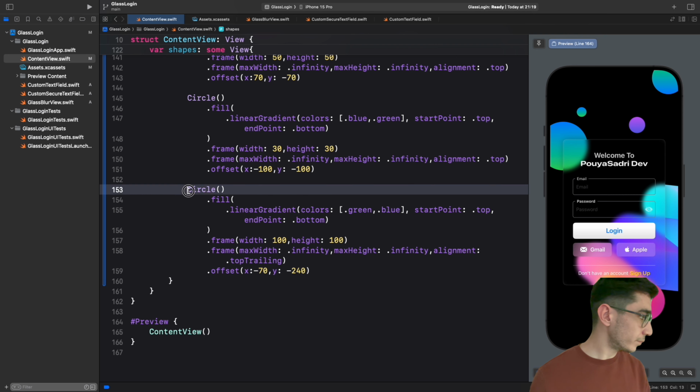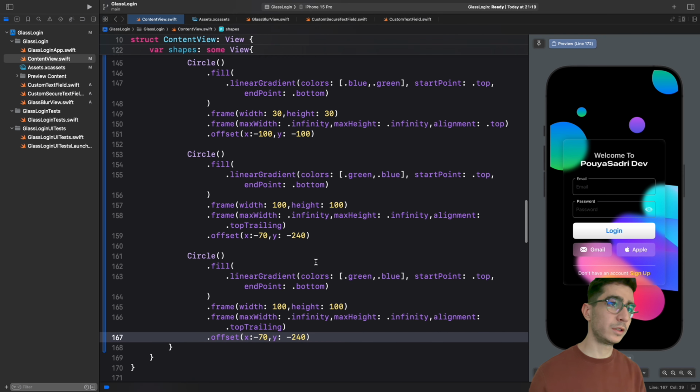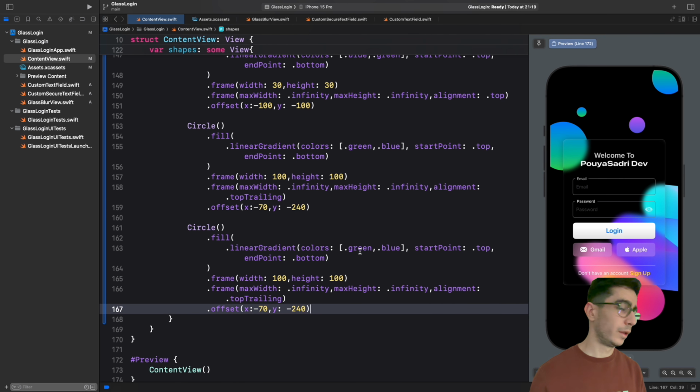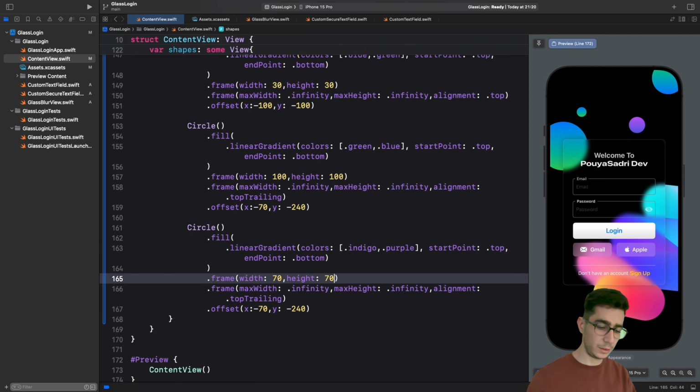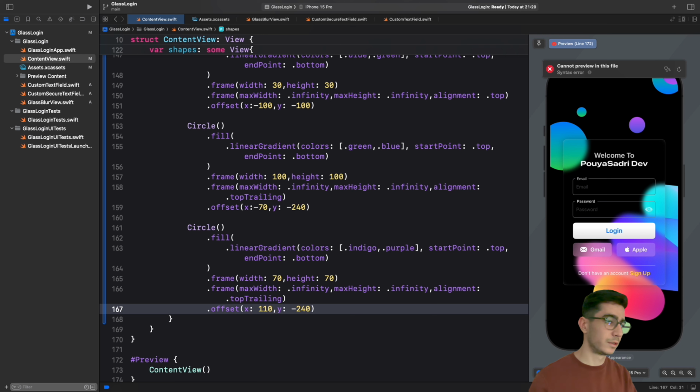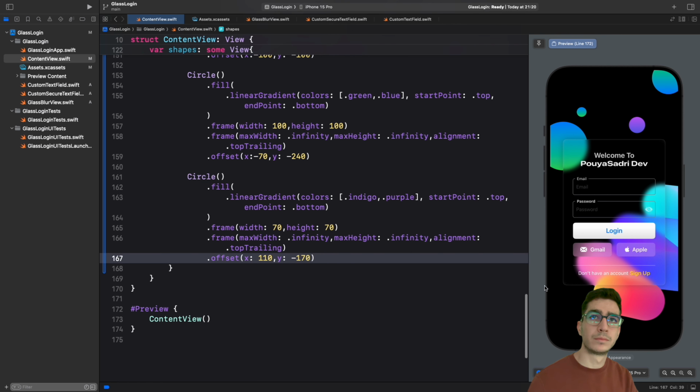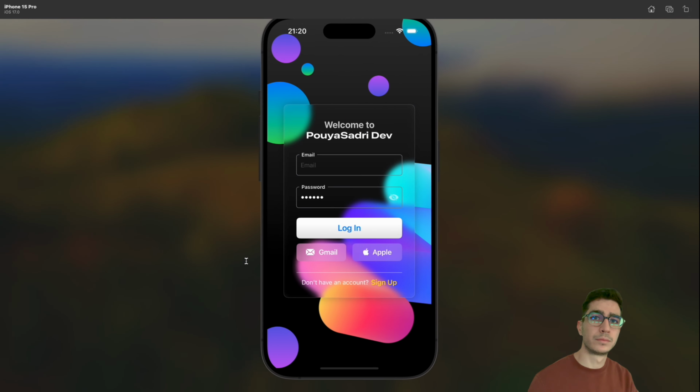So we have another circle here. For this circle we have indigo and purple. Start point at top, end point at bottom. Frame would be 17. Max height would be infinity, max width infinity. Alignment top leading, and the offsets would be 110 and minus 170. Yep.